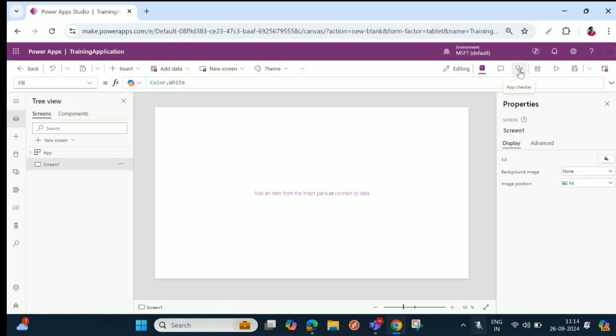So if you are making any mistake in your application, this app checker will be giving you the status of your application code. So for example, if there is an error in your code, this app checker will be showing an error dot here. A red dot will be shown on top of this app checker so that we are able to know there is an error in this code. If you click on this app checker, it will show where exactly the error is located in your code. Okay, and this is for sharing the application with other people.